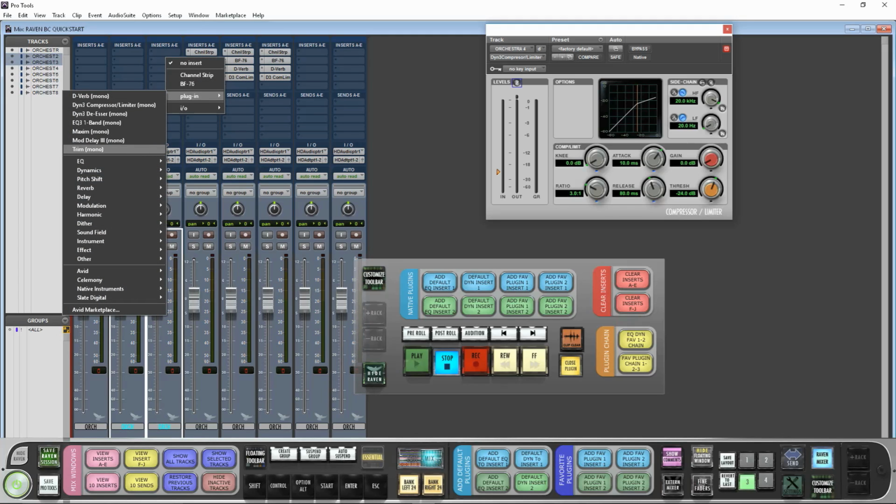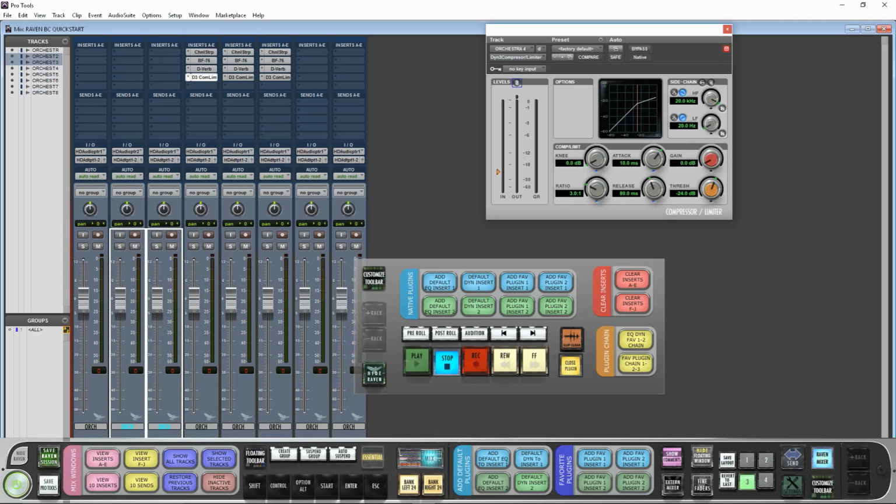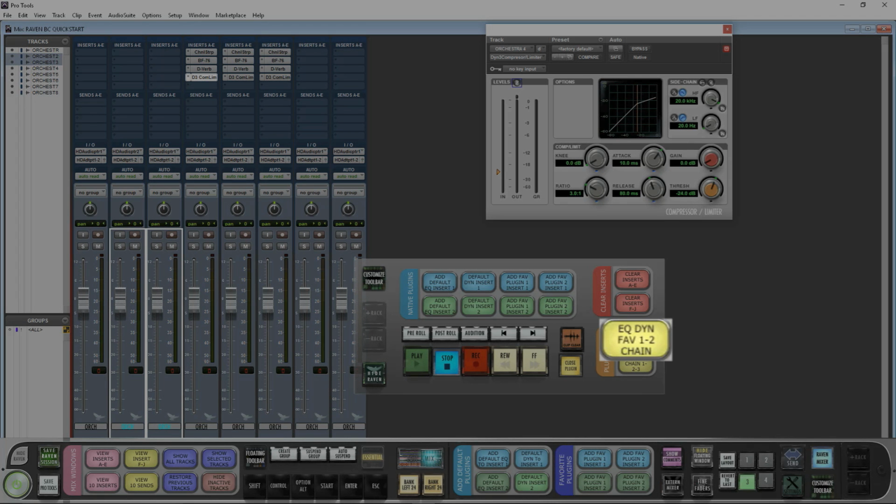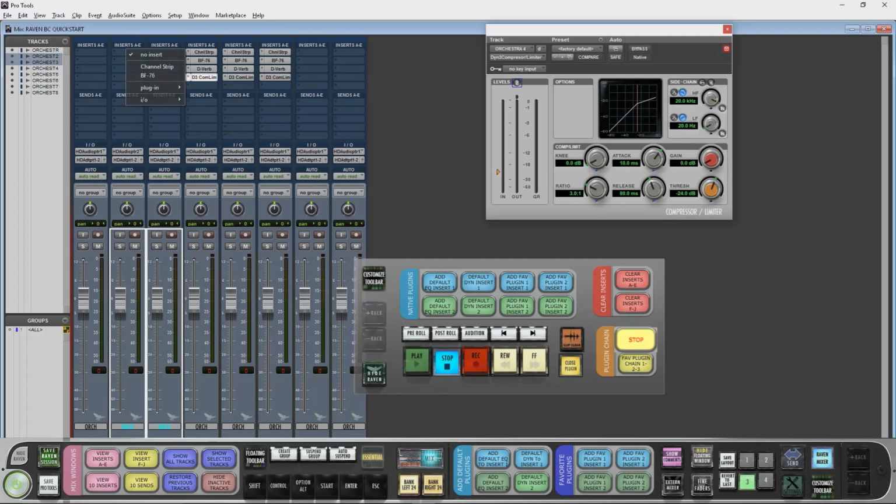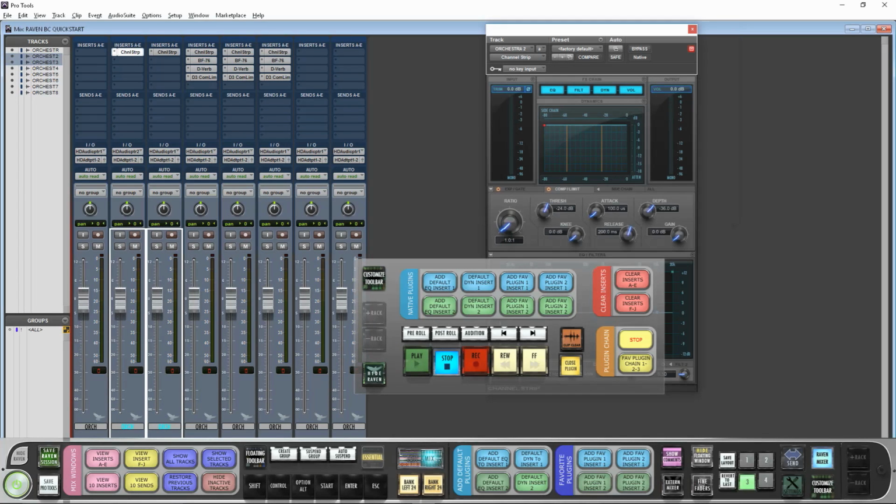Now, I can reference my favorite plugins with batch commands. On the Essentials palette, I click the yellow EQ Dyn Fave 1-2 Chain batch command and watch it automatically add my default EQ, my default dynamic, and my top 2 favorite plugins.